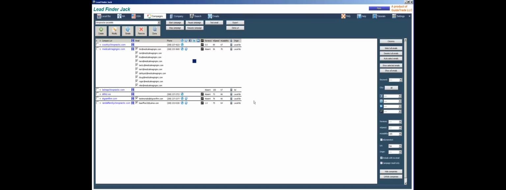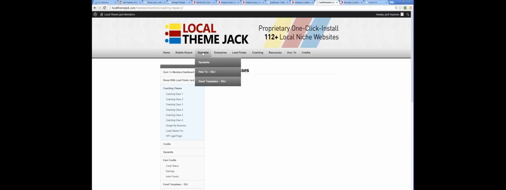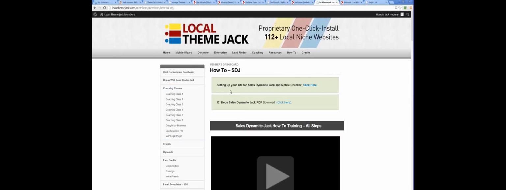So this is what you want to remember: in the membership site, where is the membership site? You go to Dynamite, how to sales Dynamite. There are really two good PDFs on how to set up and use the team, and basically find it together. So just go through those two PDFs.